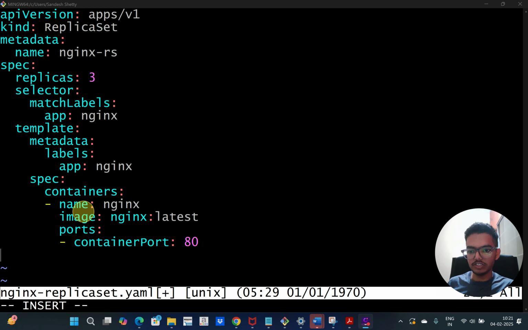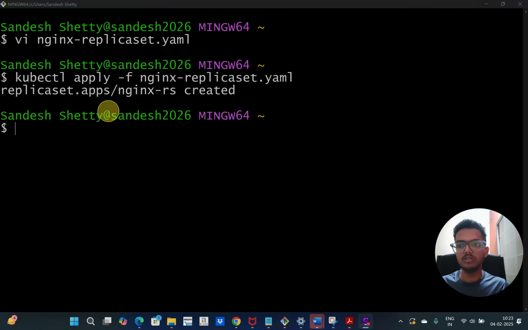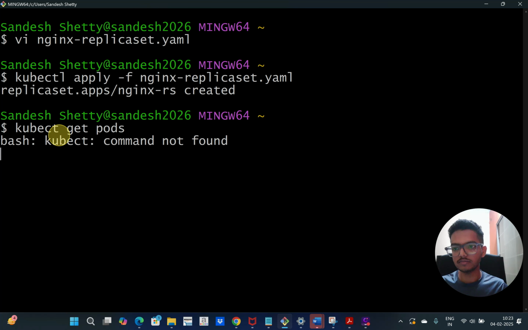Here the container name will be nginx and the image we are going to use is nginx:latest, means the image is nginx and the tag will be latest. And the container port we are going to use is 80. Now let's save this file using escape, colon wq. Now let's apply this YAML file using kubectl apply -f and the file name, that is nginx-replicaset. So this will just create a replica set.